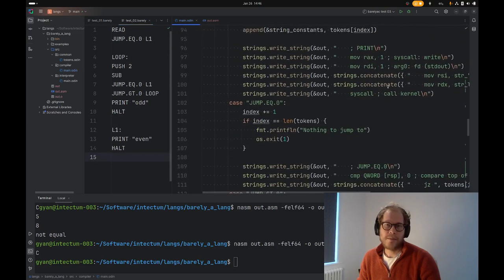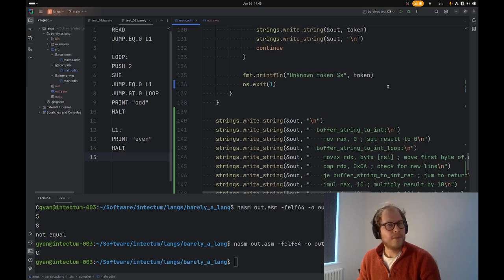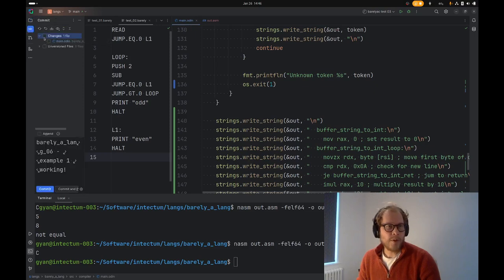But that's it. That is our assembly, our compiler for Berlioz. We have succeeded. So that concludes this. Move on to a language that's a little more interesting next time.